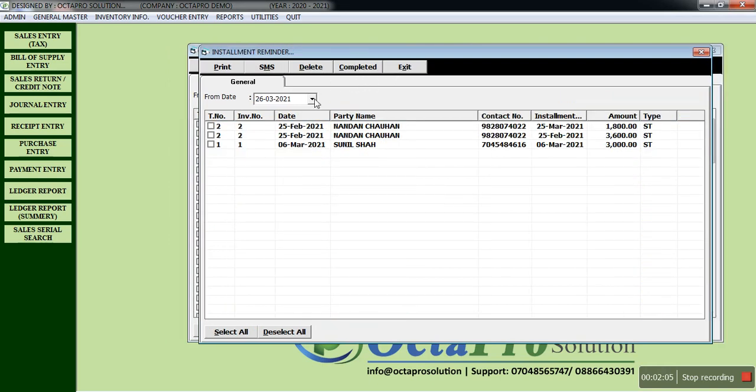The next one is the installment reminder. So if you sell on an EMI basis and provide installment date and amount at the time of billing, the software will give you a reminder about your customer's installment. And if you wish, you can directly send them messages.